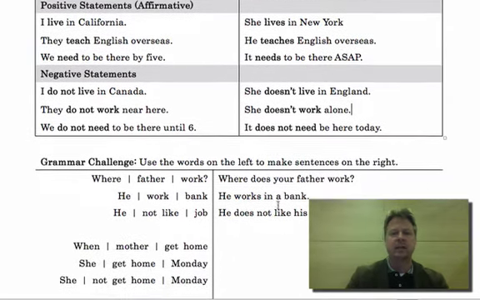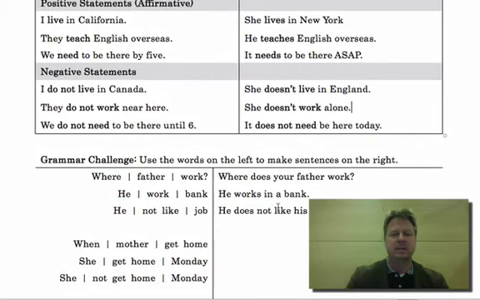All right, so here's your challenge. Can you make some sentences using this basic information? So for example, here we have where father work. And that's kind of like when you hear English, we call it broken English. Sometimes people just say the basic words and they don't say all the little words they need. So we want to practice that. So here, where father work, we would say, where does your father work? And he work bank should be, he works in a bank. And he not like job would be, he does not like his job.